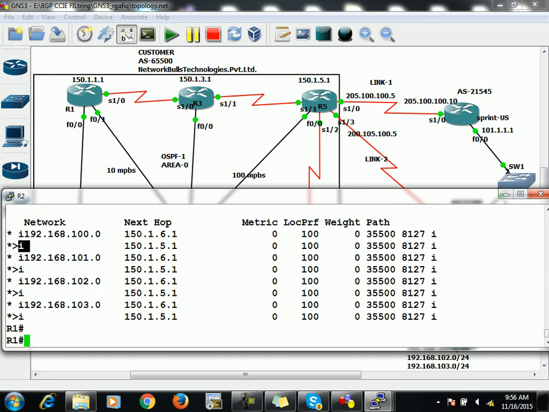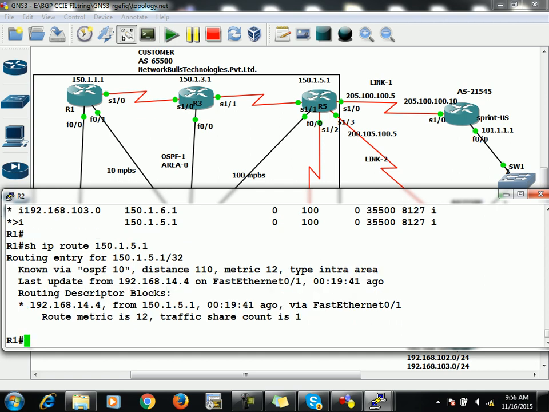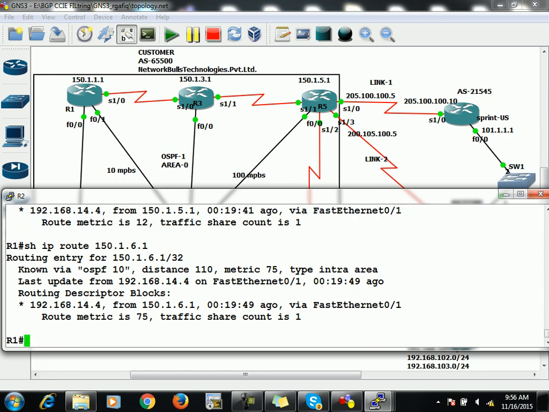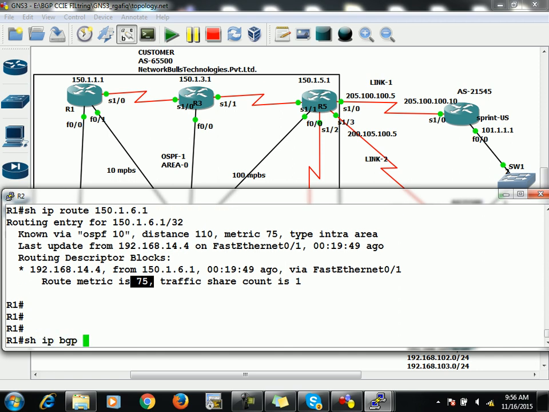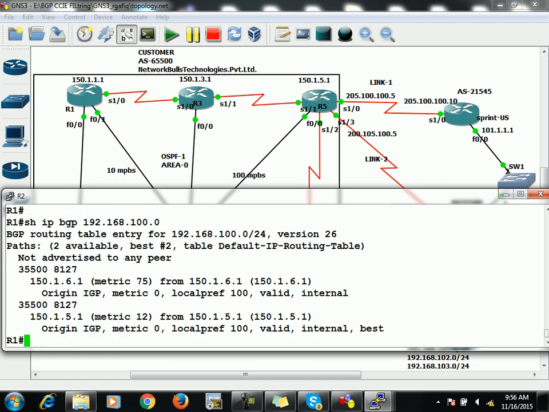So what can we do now to compare that? Actually we'll say show ip route 150.1.5.1. So what is the cost to reach it? It's 12, right? And if you look at show ip route 150.1.6.1, what is that? 75. So of course via R5, it is having lower IGP cost to reach next hop, right? So which means its best path will become via R5. Even you can look at here show ip bgp 192.168.100.0. Check it out.